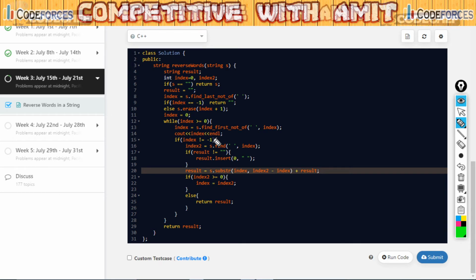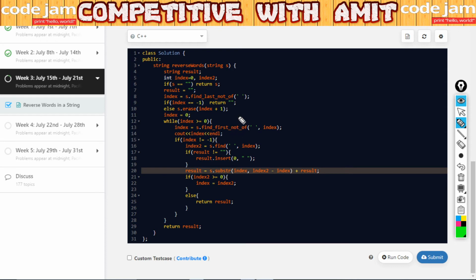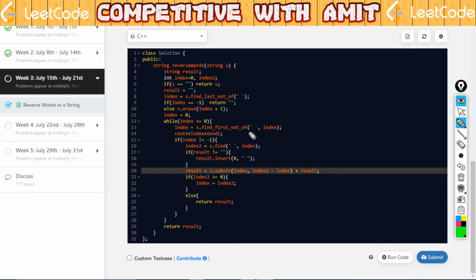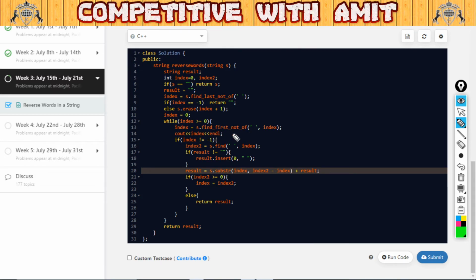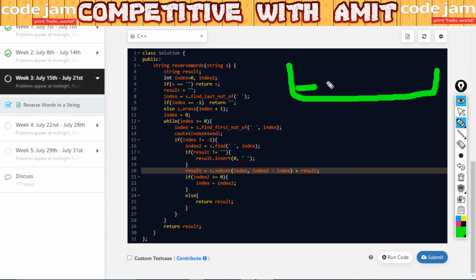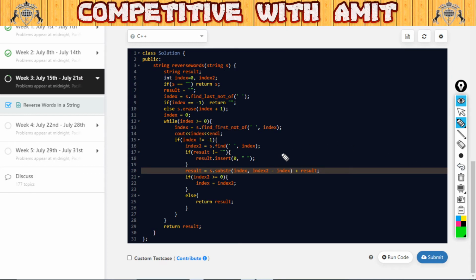Our index will initially be at 0, because our string starts from 0. Now there may be some spaces before, so to remove the leading spaces we are using find_first_not_of. This function finds the first character which is not this character, the space character. So if a string has some leading spaces, this will pick the first letter of that particular word.